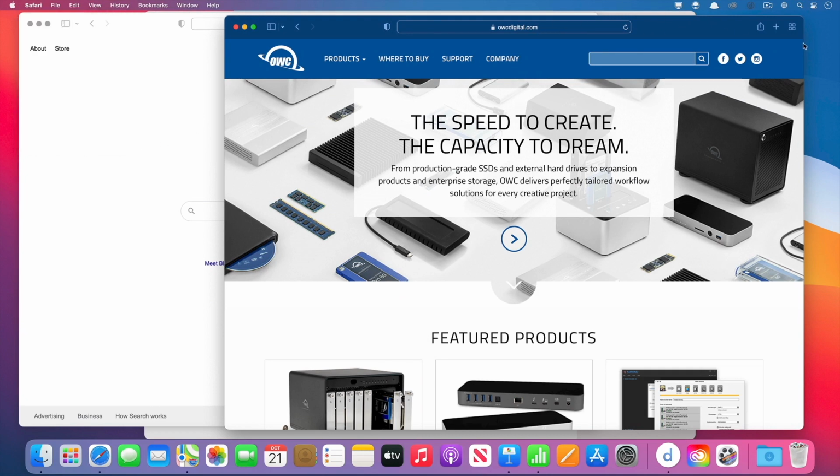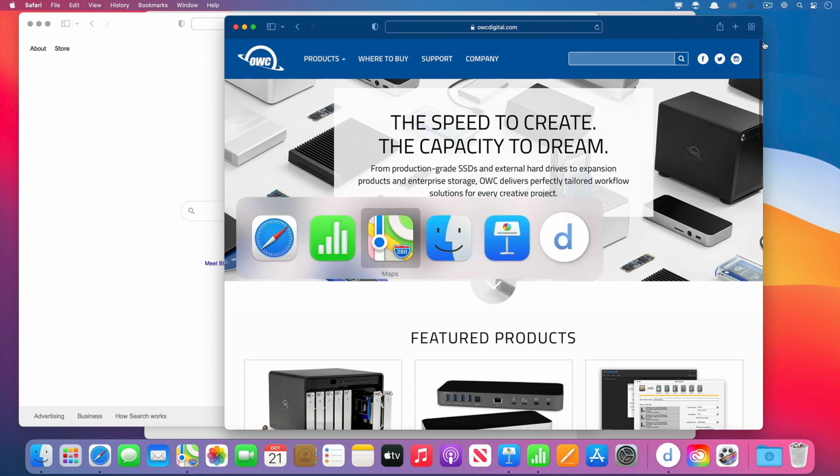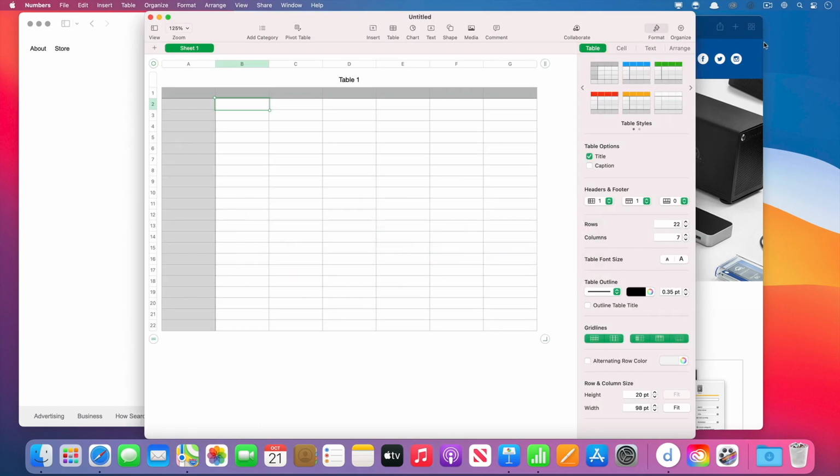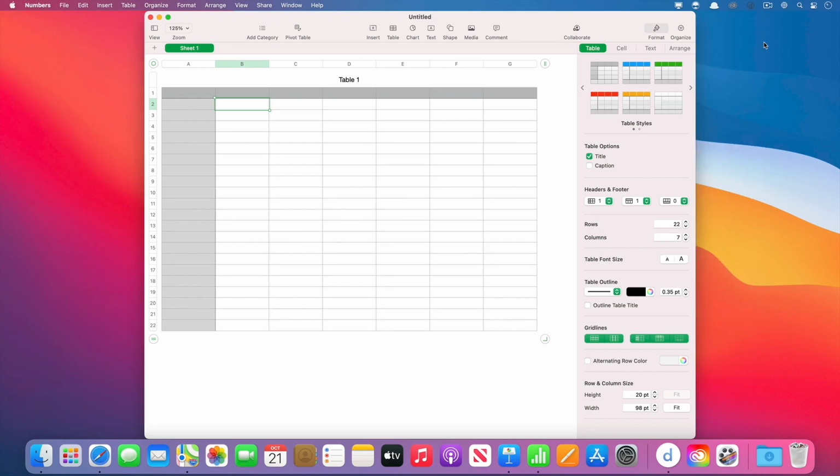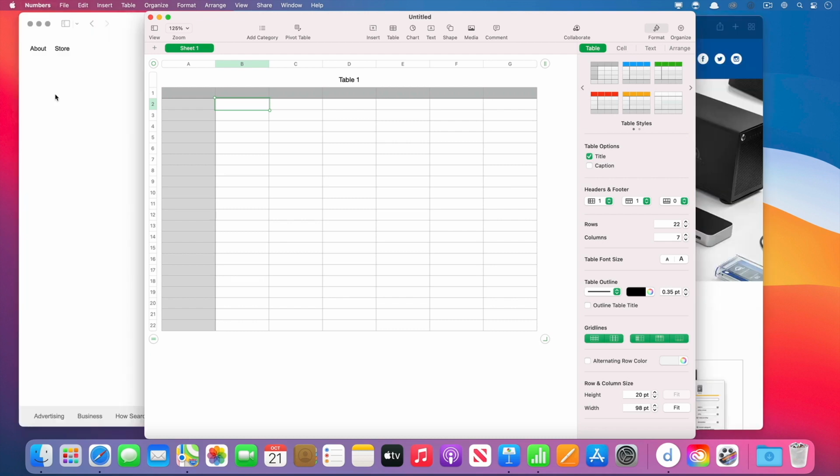Let me just scale that down a little bit, or let me switch over to Numbers. And I'll do an Option Command H from the keyboard. Everything else disappeared. I can always bring them back with show all. And you can see how fast this works. So hide is a little bit better than minimize for me.